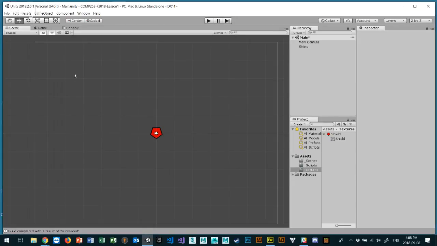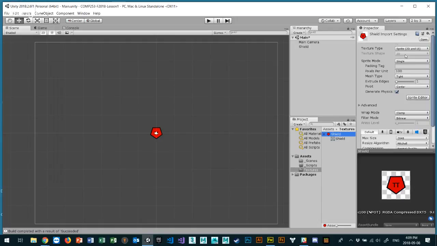So we talked about the difference between builds and preview. With preview, you can't change anything. You can only experiment.